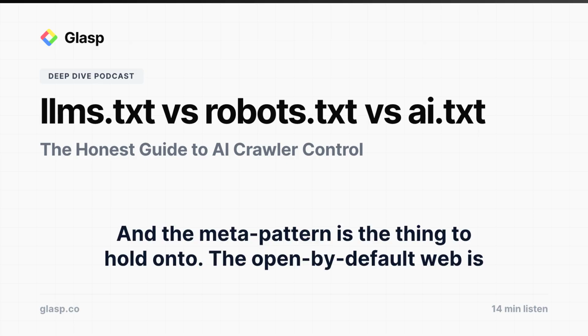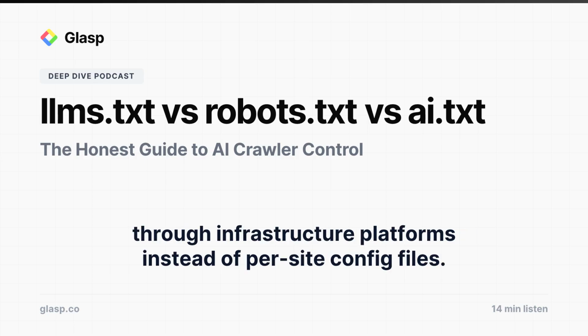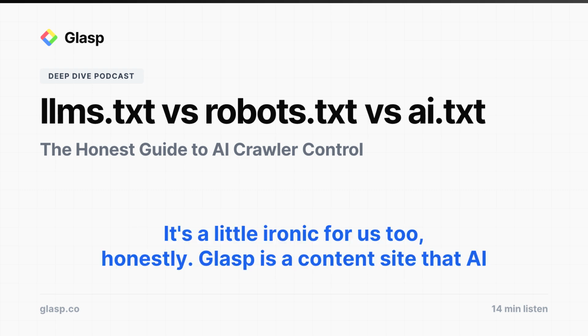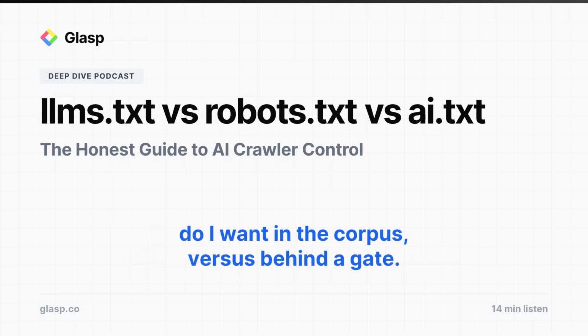And the meta pattern is the thing to hold on to. The open by default web is being quietly replaced by a permission-based web for AI traffic, run through infrastructure platforms instead of per-site config files. It's a little ironic for us too, honestly. GLASP is a content site that AI reads. Every publisher is now making this exact call. How much of myself do I want in the corpus versus behind a gate?